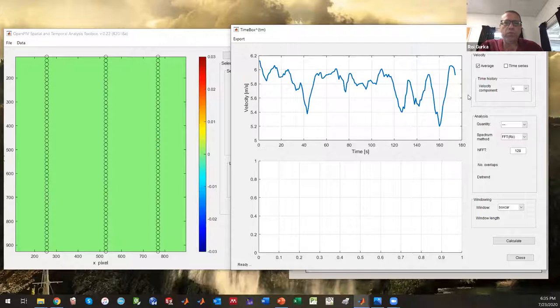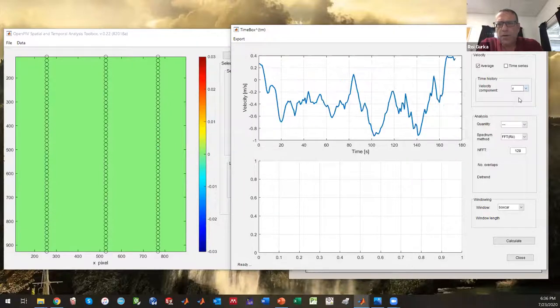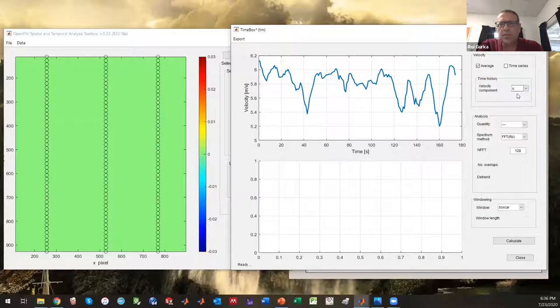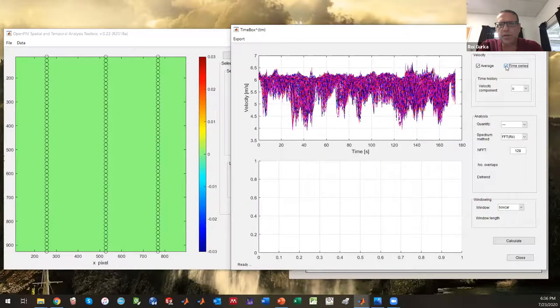We can do it for U, for V, for U prime, and for V prime. These all can be done. As you can see, we can plot average or time series. And if we click on time series, it will give us three curves, because we have three columns times the points in the column. So let's go back to average.